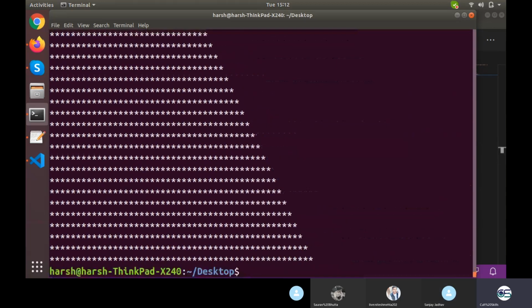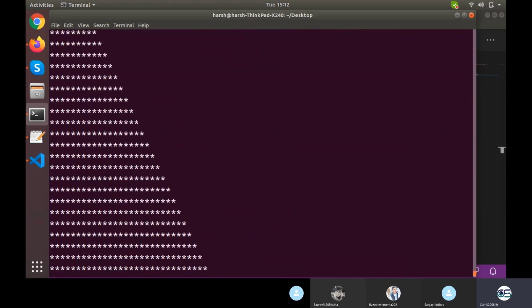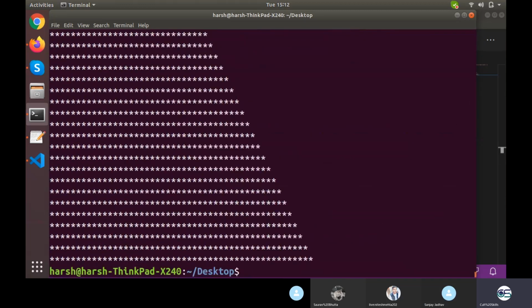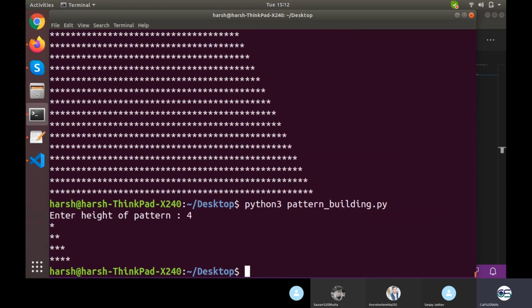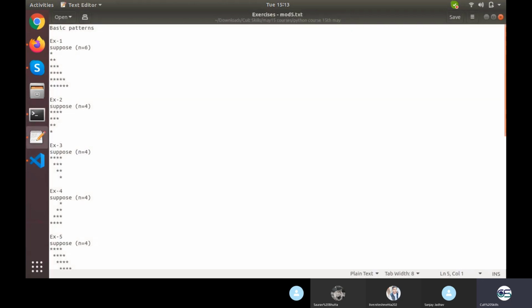Fair enough. This is what our basic star pattern looks like. Good with the pattern? Okay, so we made a generalized pattern. I hope this is done by all of you. So any doubt in this one? I'll wait for that.